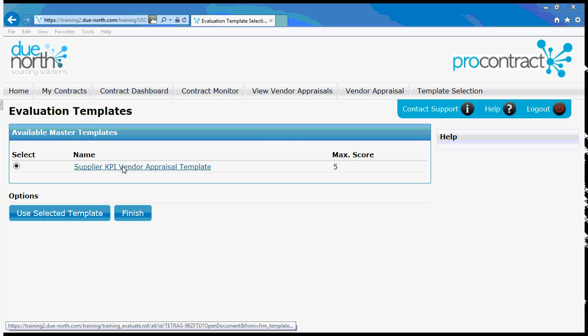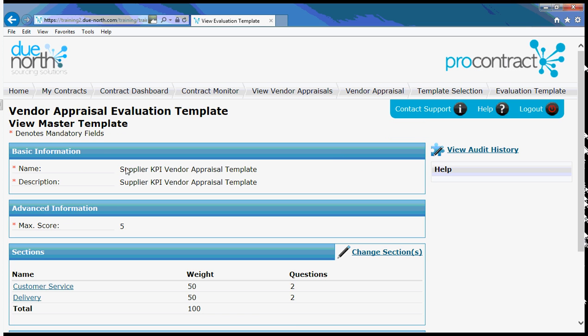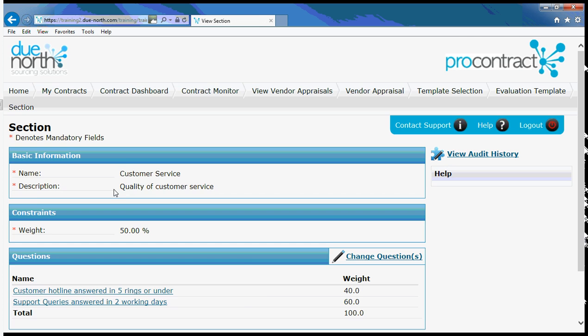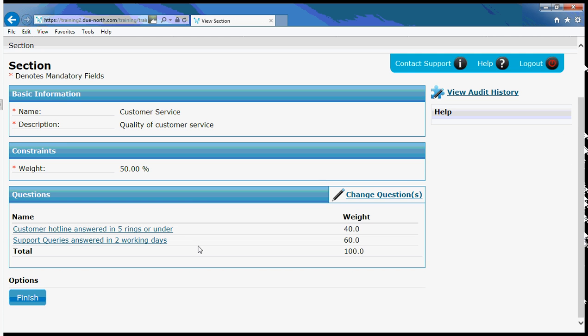If I just click on the title, you'll see in this particular example, we are going to get people to score the suppliers out of 5 against customer service and delivery, which are weighted 50% each. And within each of these sections we have 2 questions, which you can see there.